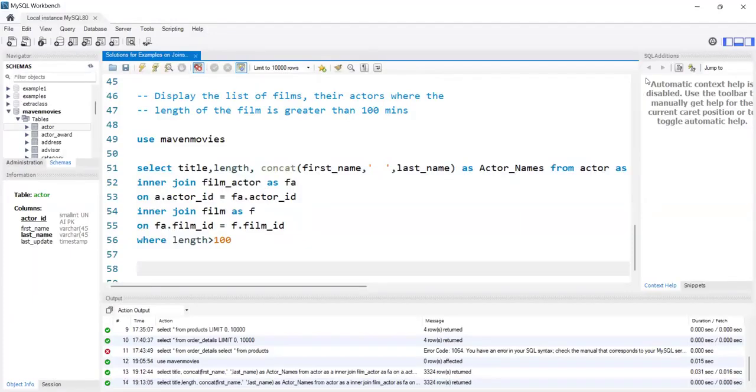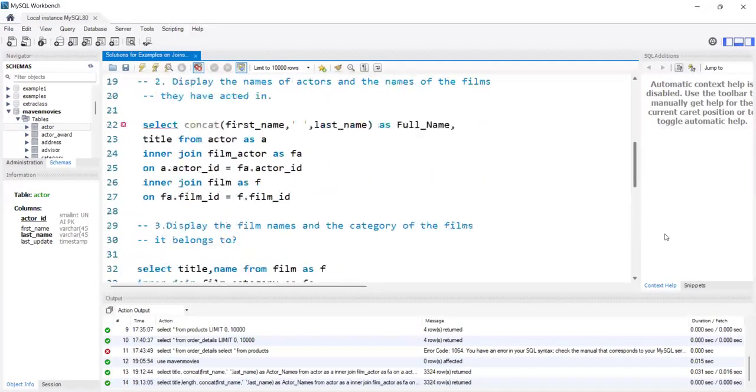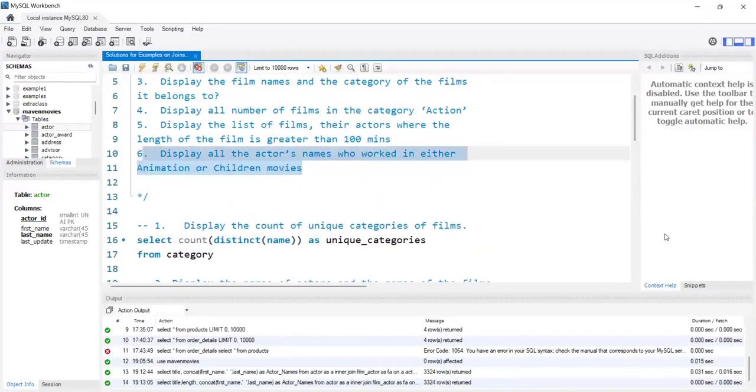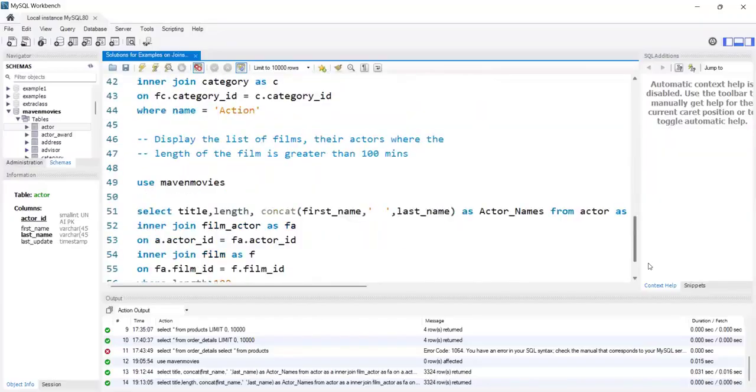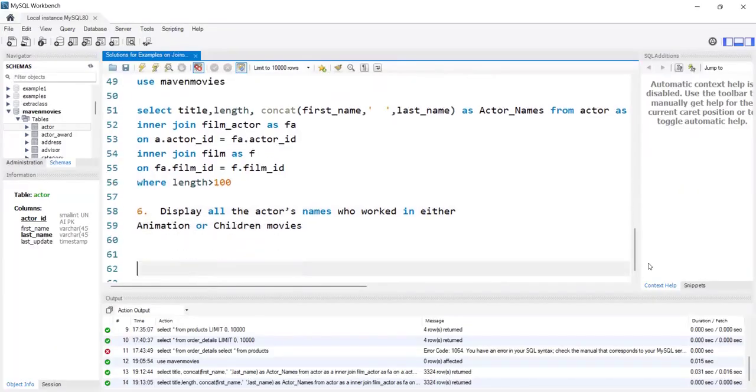So next, see, next question. This one, last question. Display all actor names who worked in either animation or children movies.